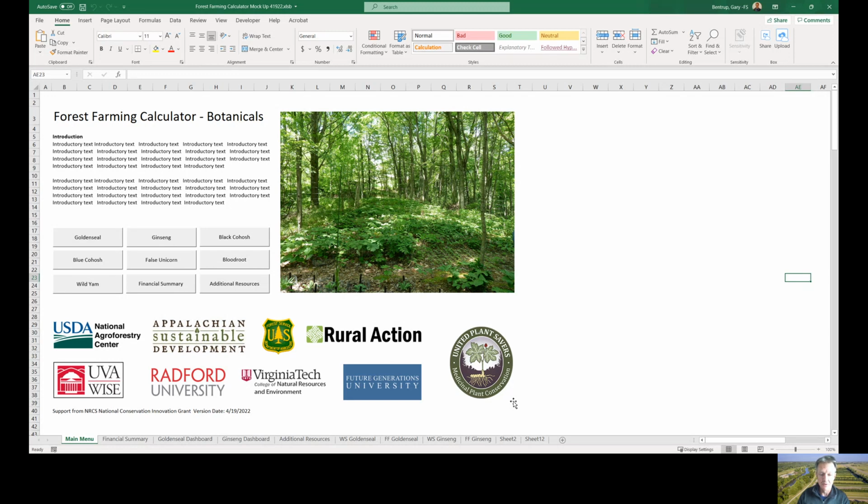Currently, this version of the tool has 7 species in it, as shown in the main menu. It's important to note that there is great variability in forest farming operations, and this tool is only provided as a starting point for producers to prepare their own personalized enterprise plan. I'm going to provide a brief overview of the tool, and so let's use goldenseal as our example.